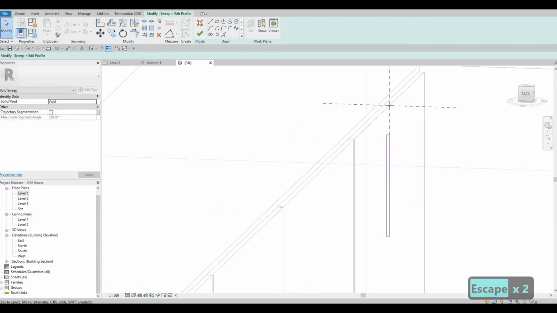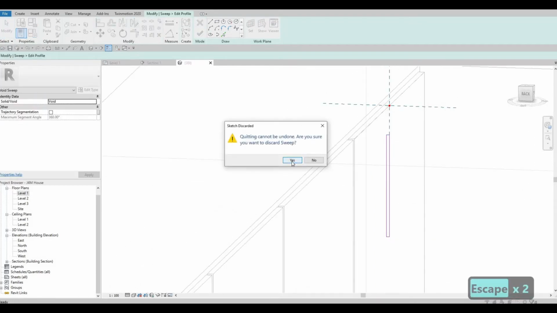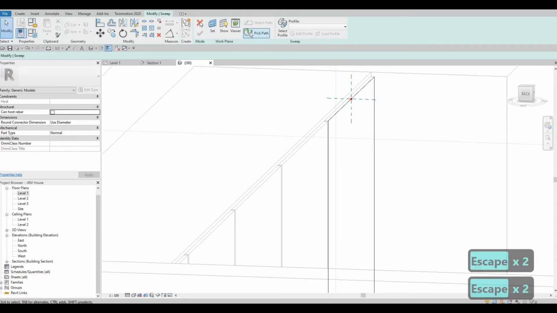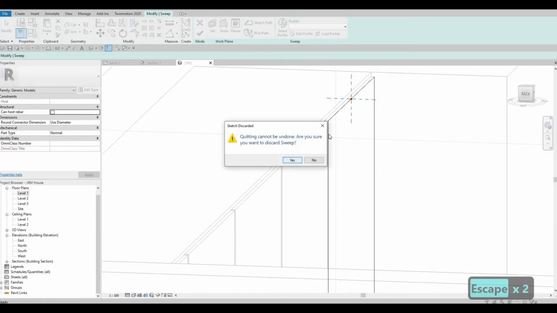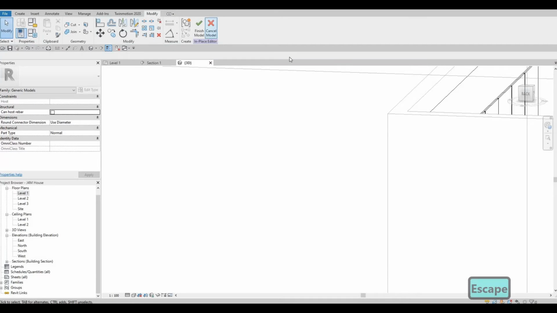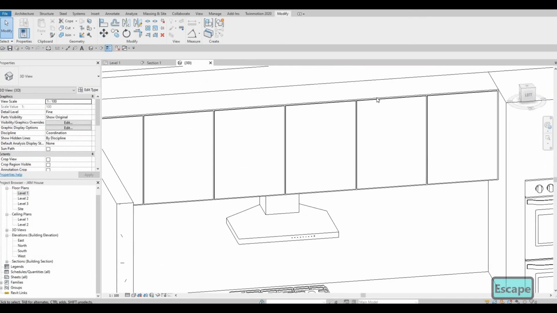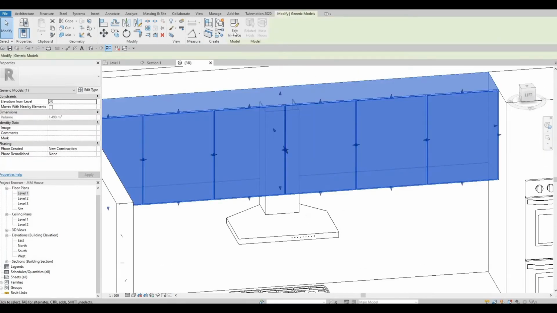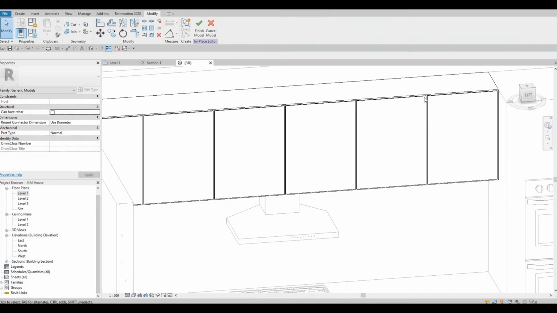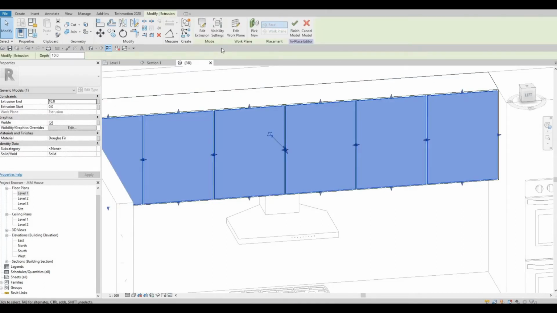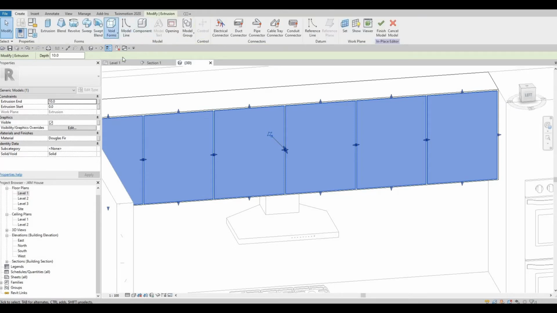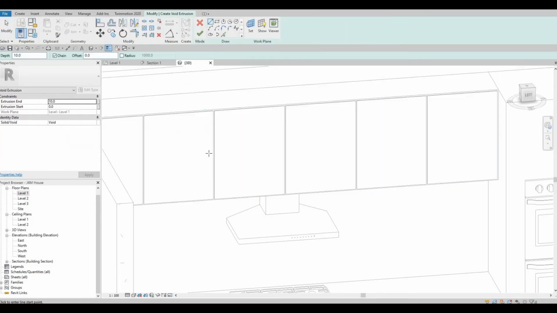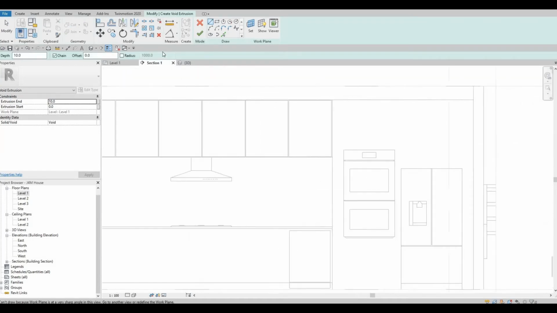Or instead of this one, I think I could do this much faster if I did. So I'm gonna redo it. Click here, edit in place. Select all of this, and then I'm gonna create a void extrusion instead. Go to your section, it will be much better.